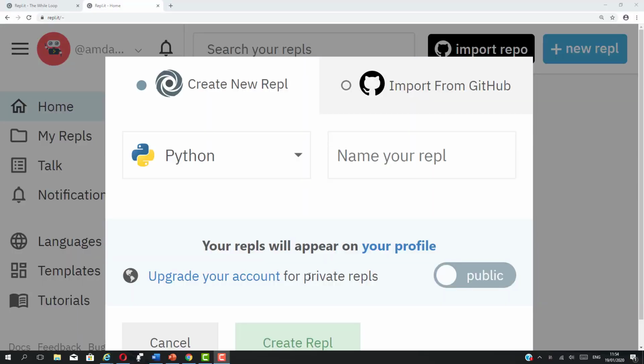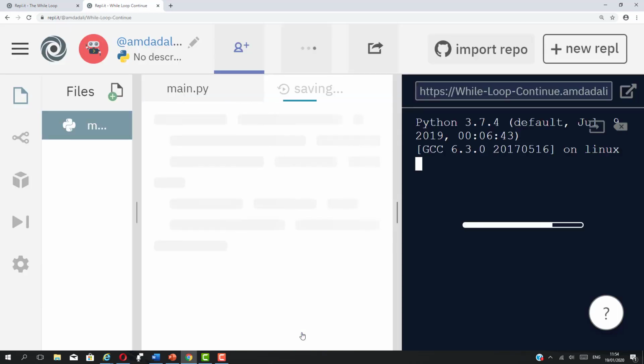So in this part of the video, I will go through the continue statement. It's very similar to the break statement. So I'm just going to type in while loop continue. I'll explain it as we go through this. So create a new REPL if you're replicating what I'm doing on the screen.